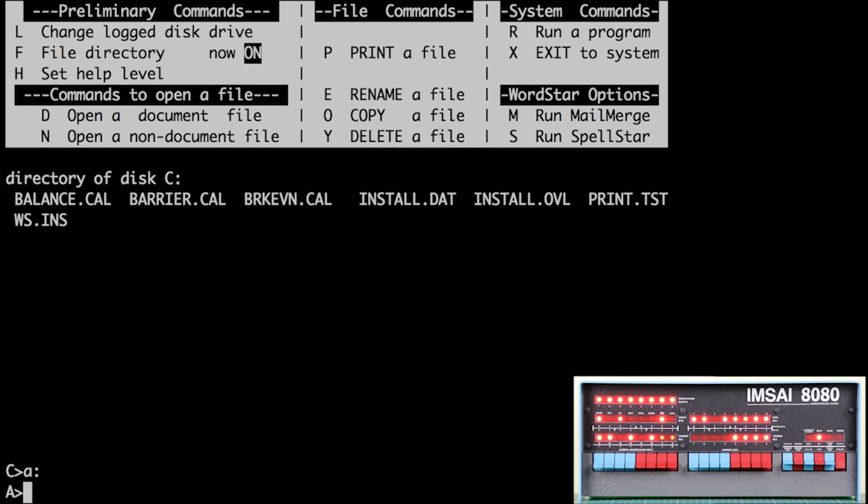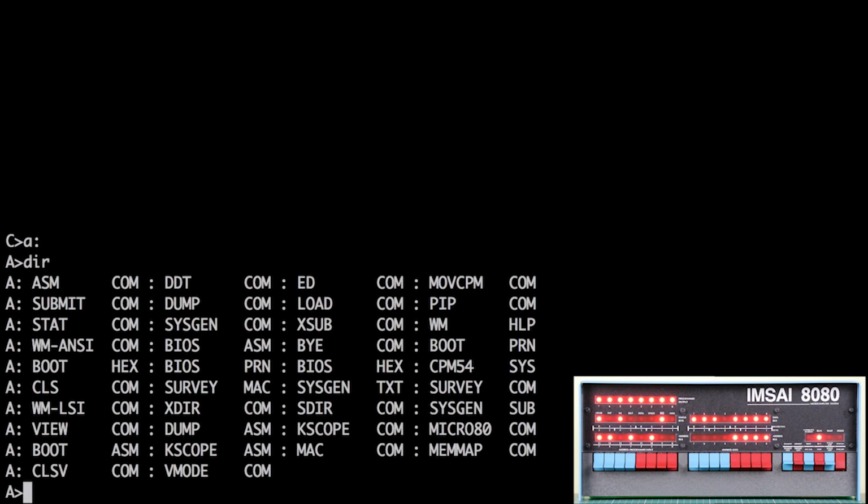Changing back to the boot disk, you can see this is a fairly standard CPM image. This was set up as part of the Z80 pack distribution of the IMSAI SIM.